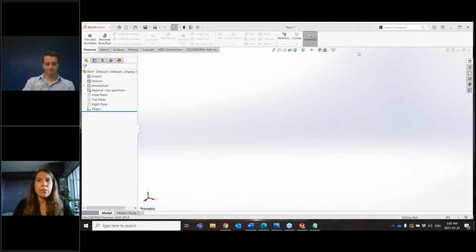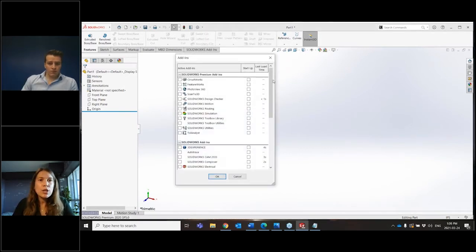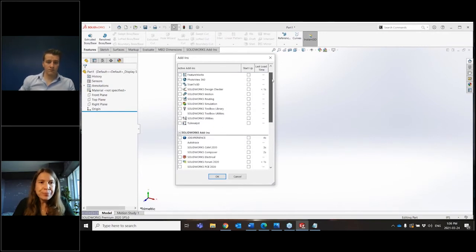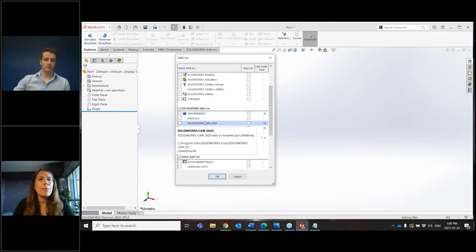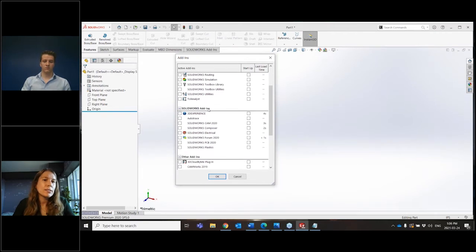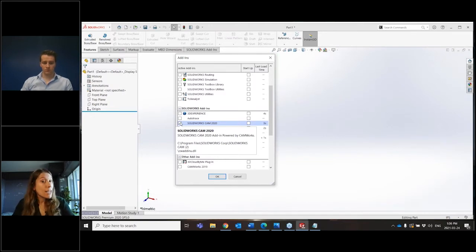So we just have a new part file up, and the first thing that we want to do is turn on the SOLIDWORKS add-in. From the gear icon on the top toolbar, there's a little drop-down arrow. If we select that, we can select our add-ins. That's going to open up our add-ins manager. And we're going to find the SOLIDWORKS CAM add-in under our SOLIDWORKS add-ins, in that middle section. If we click on the left, then we're going to activate SOLIDWORKS CAM for our current session.